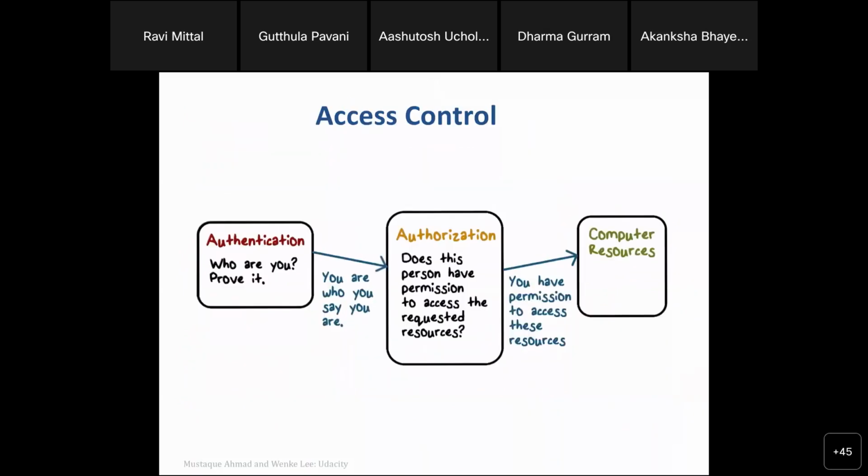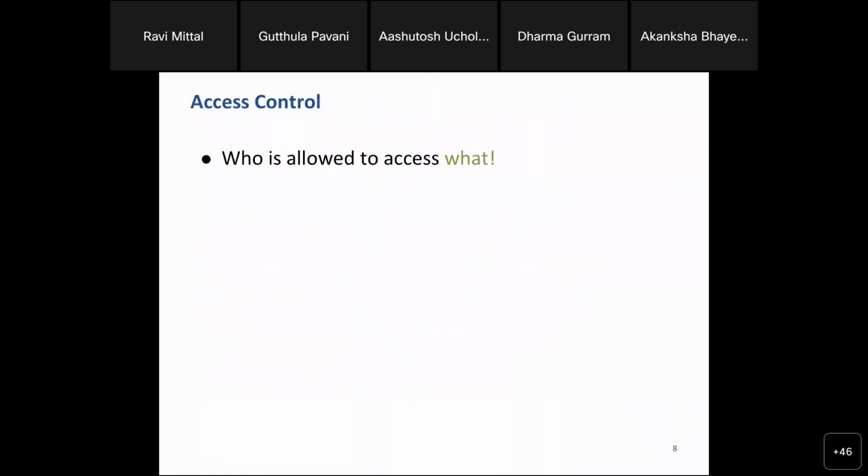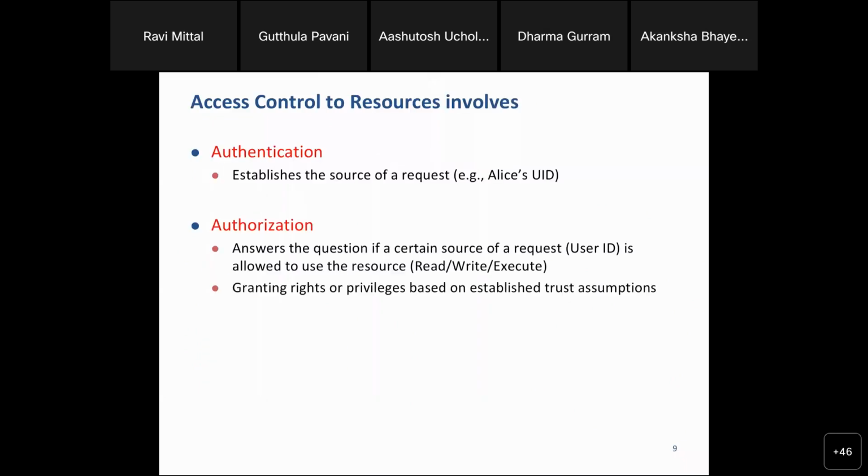So basically access control has three aspects: authentication, authorization, and computer resources. Okay, all right. So access control simply says who is allowed to access what. Basically, access control to resources involves authentication and authorization.